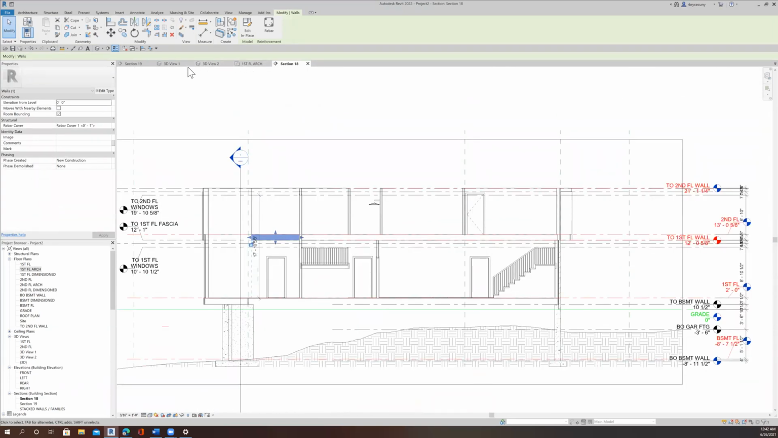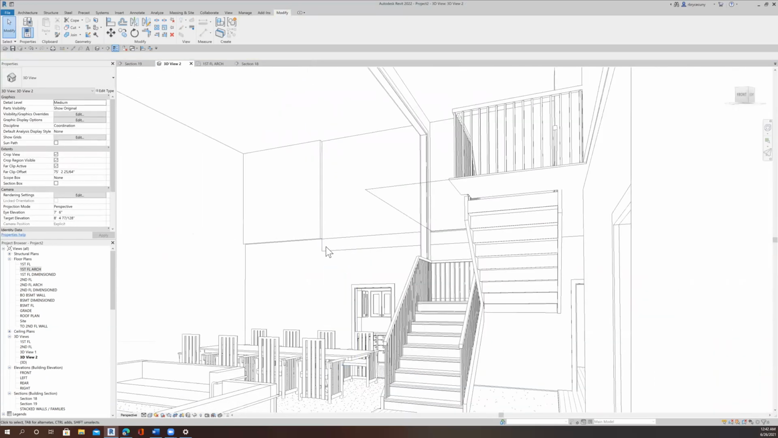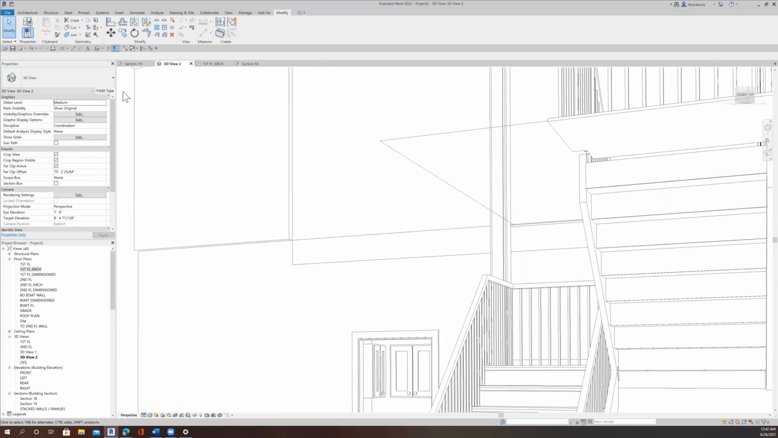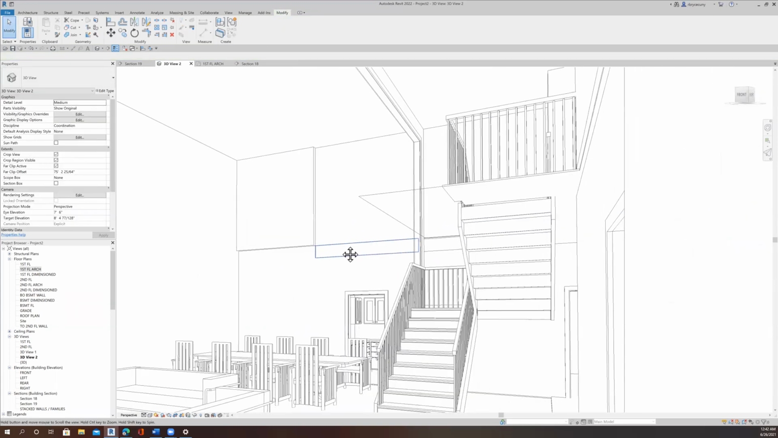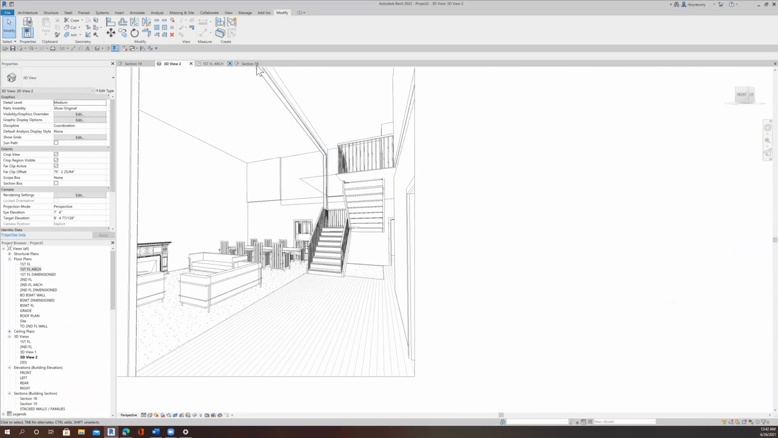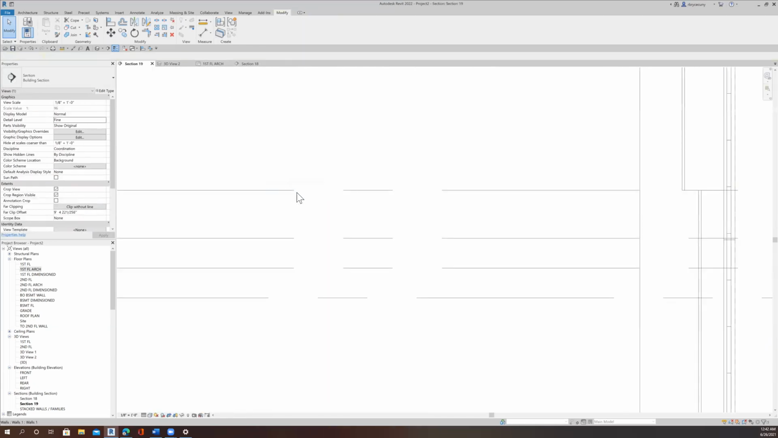Let's go back to our 3D view 2. I think that is the one we wanted. Yeah. So I think we're all right there. Let's try the join again just to see what happens. Okay, I definitely know what's going on here. We go to our first floor. Go through this section. Let's see what happens.